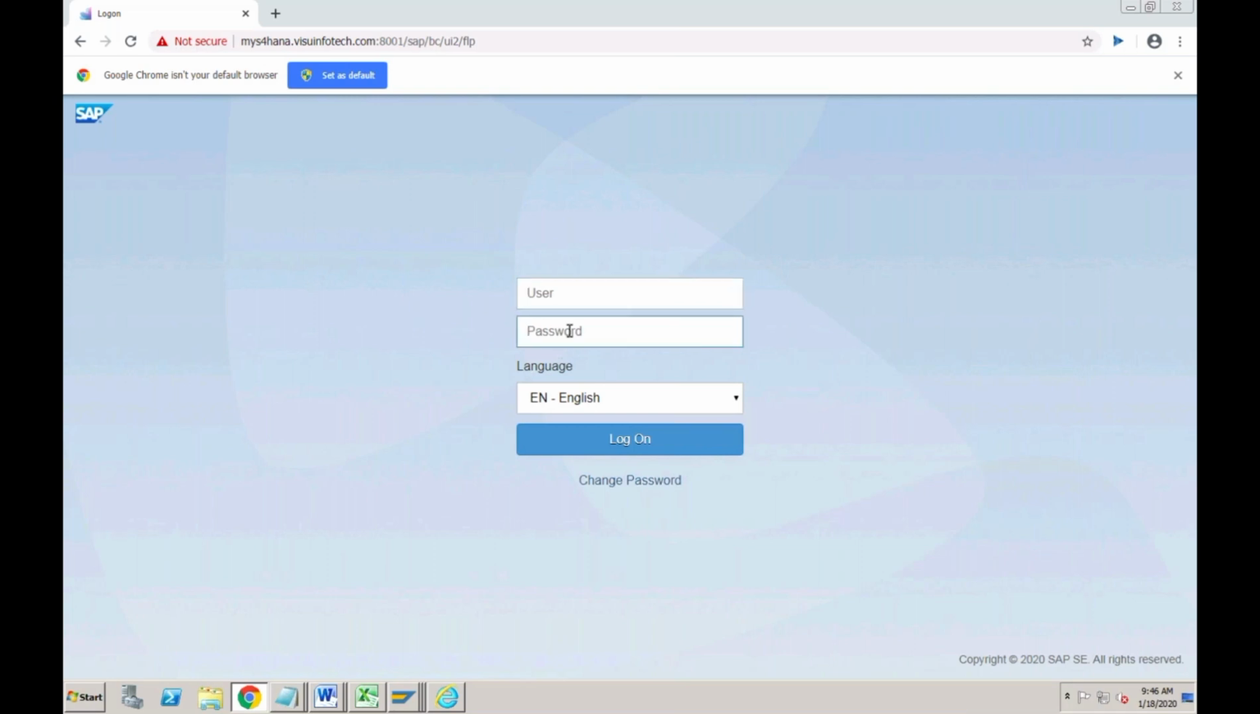Now question number 2: what about the user ID and password? Do I need a separate user ID and password for Fiori, or can I use the same user ID and password that I'm already using for the classical GUI?